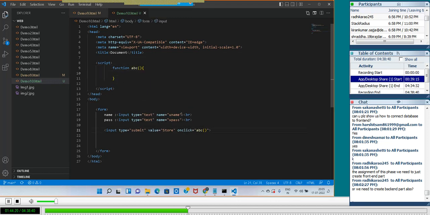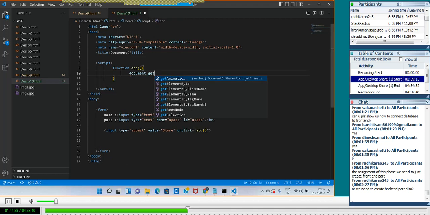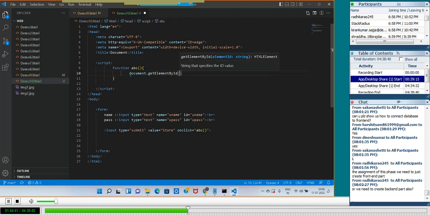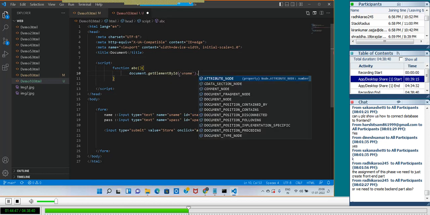I want to identify this one, by ID using uname. I want to identify this one, ID using upass. I want to identify the username and password. Then I want to get this one. Document dot getElementById, based on ID. What ID did I take here? upass. I take this one and I will store it.